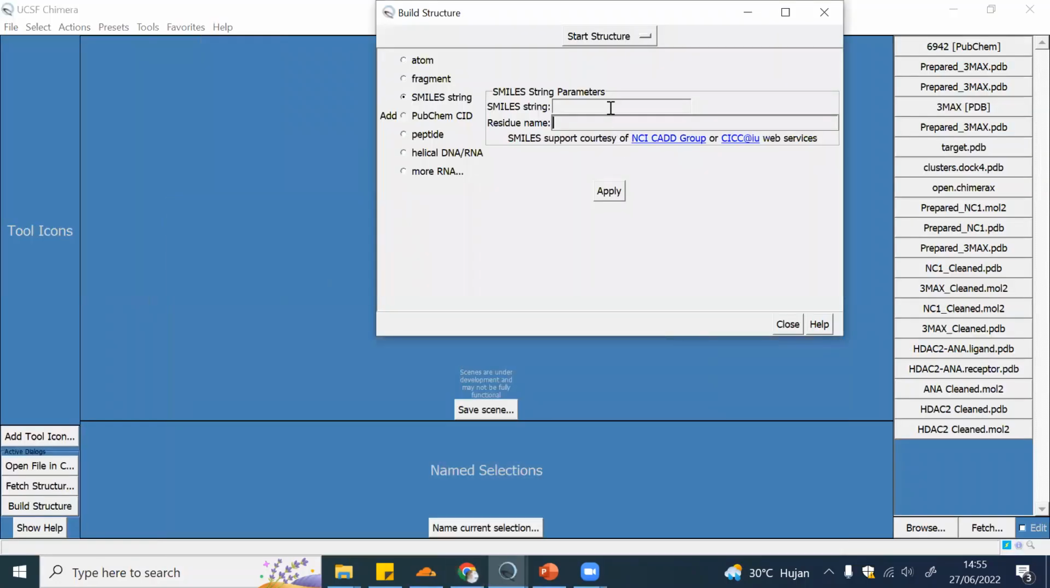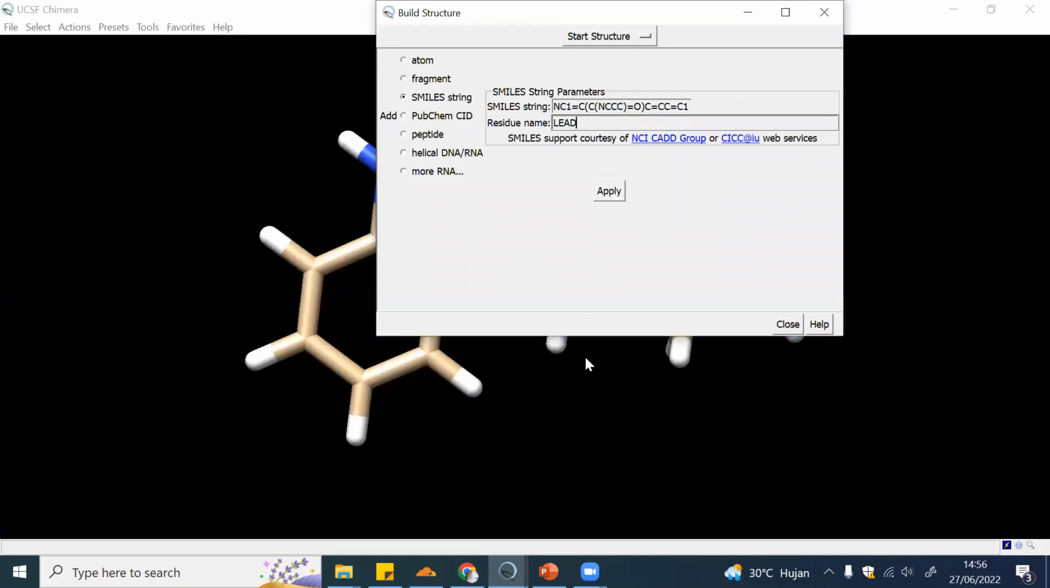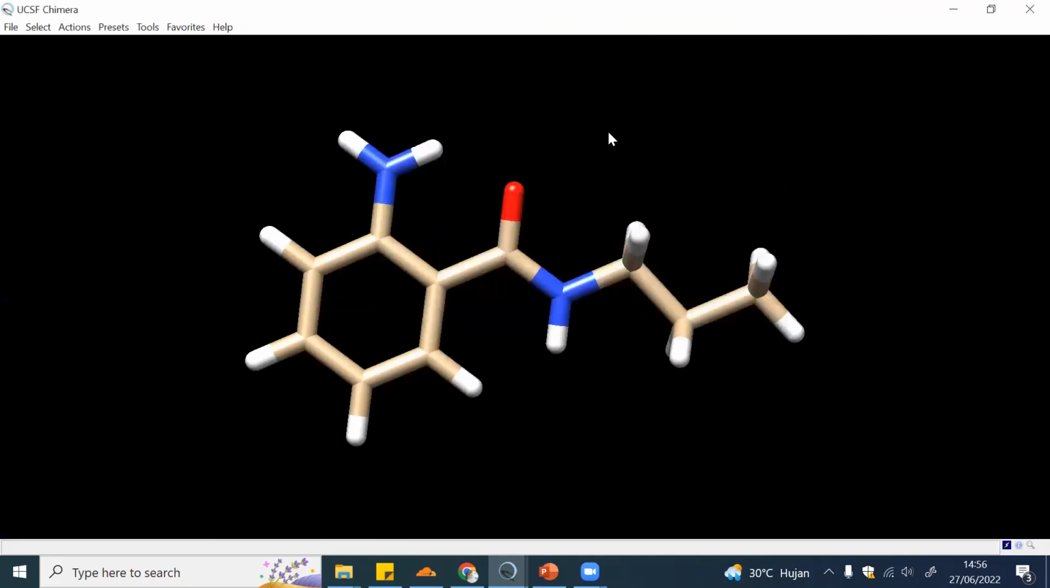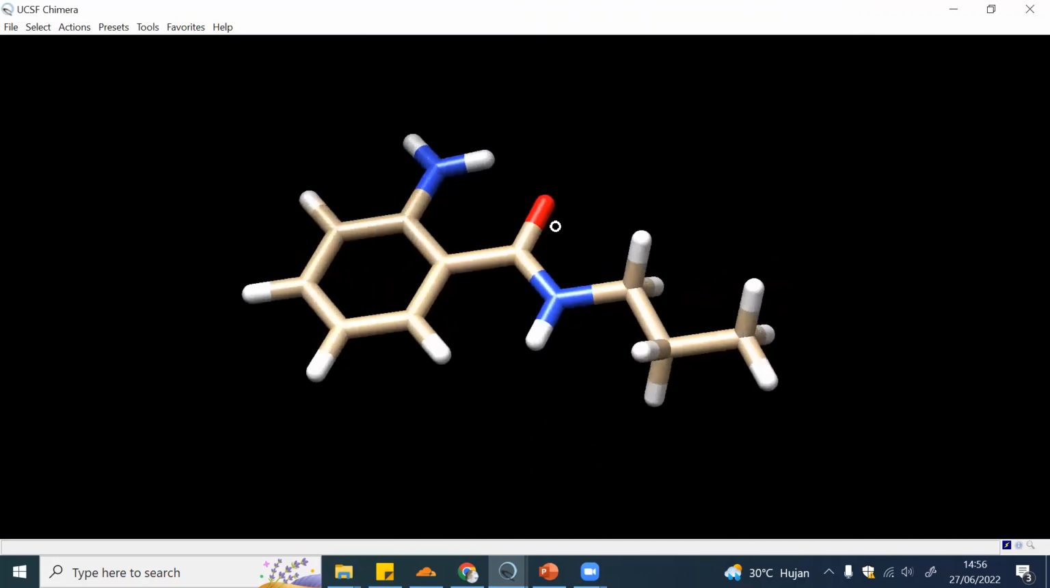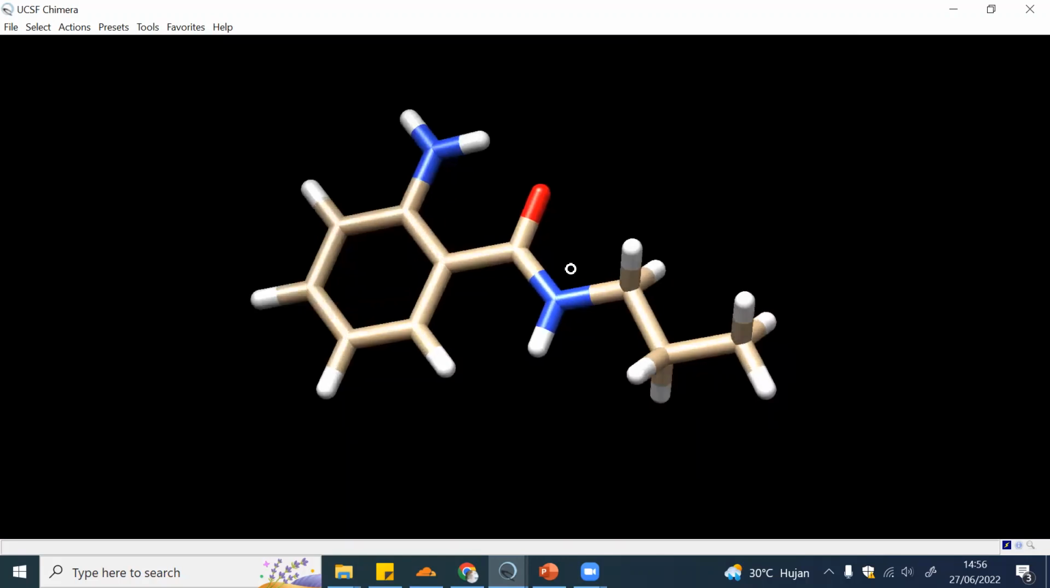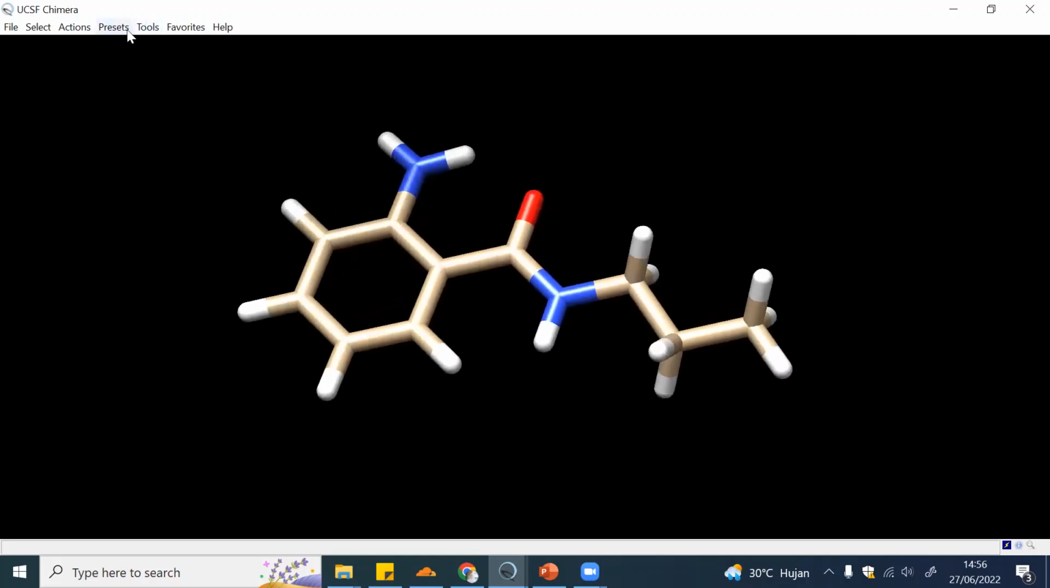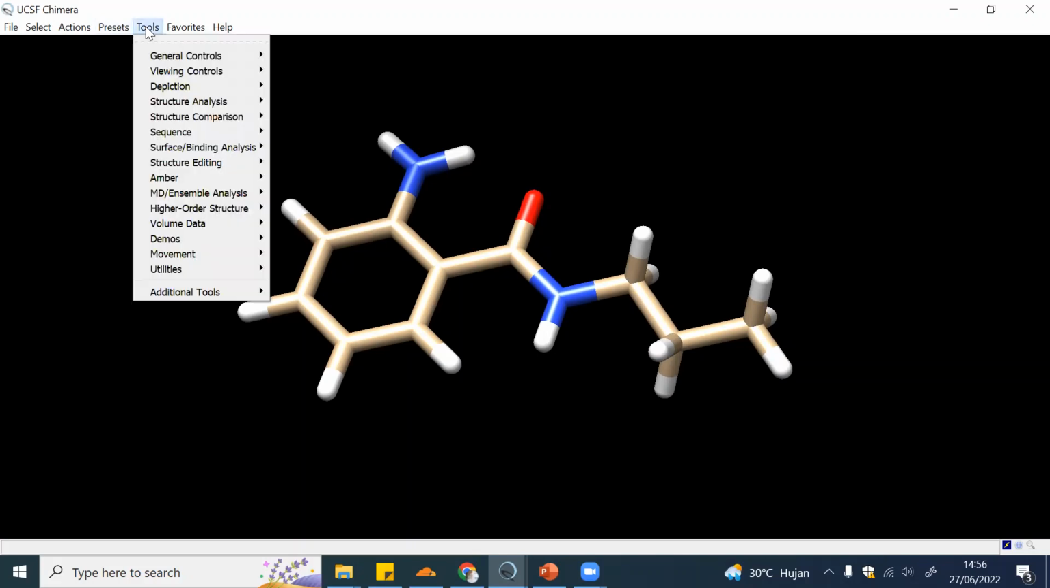Copy, put the SMILES over here, and then put the residue name. For example, I will put lead. Okay, apply. Now you have this structure over here. So this is your lead compound. We will need to do some processes again, just the same as with the protein.